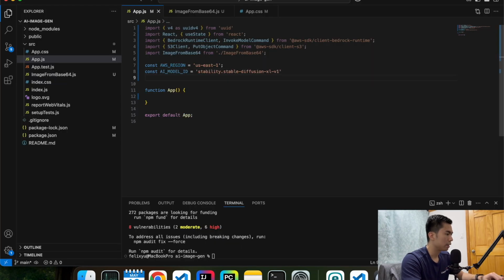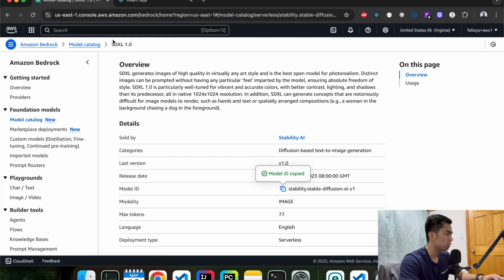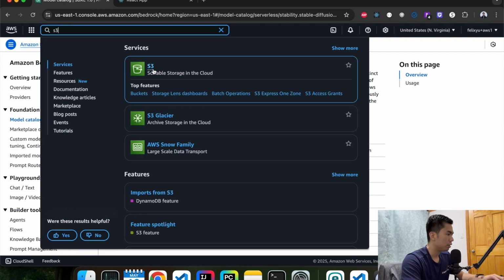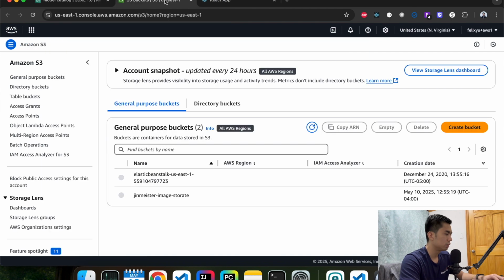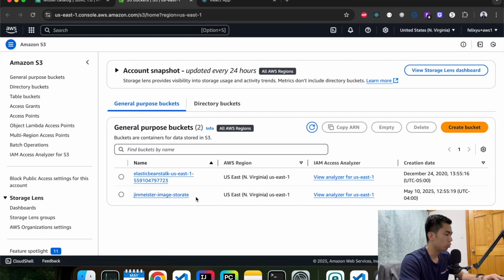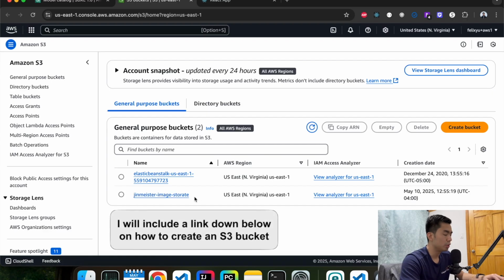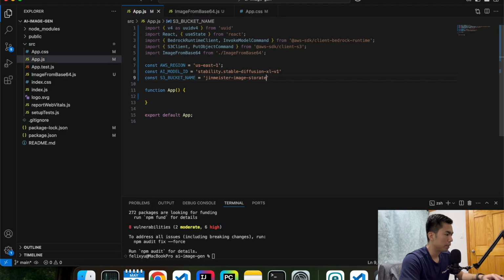And then the next one is we define our S3 bucket, just so that we can save our image to it. So go back to the AWS console, enter S3. I already have an S3 bucket created for this before. It's just a regular S3 bucket. You can create one yourself pretty easily. But since I already have one from before, I'm just going to copy this and paste it here.